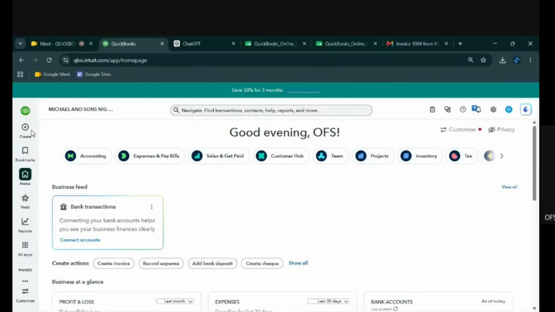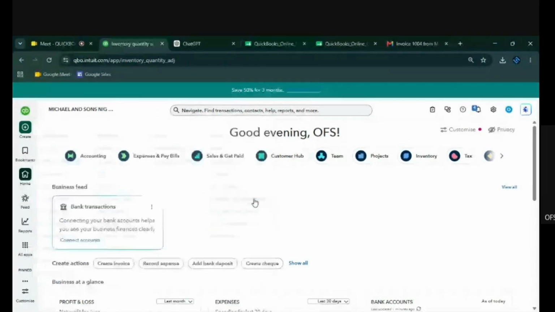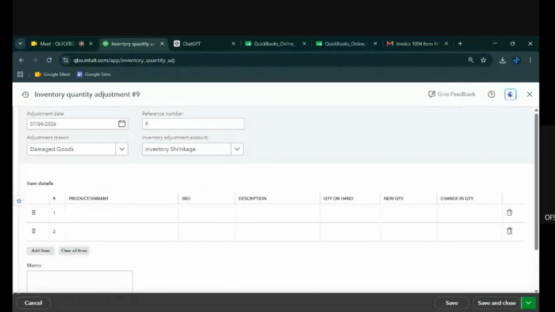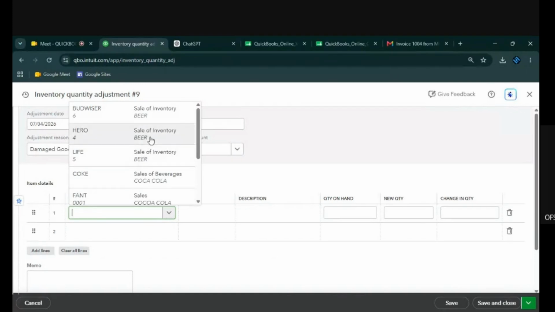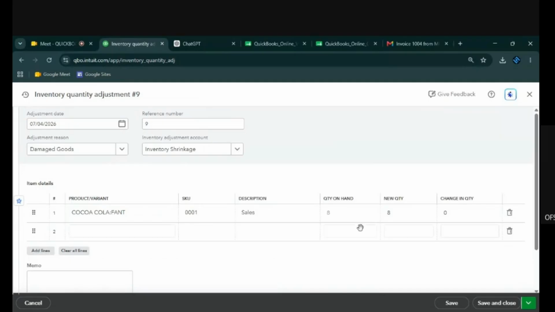So what are you going to do? Come here, click on plus, see others, and under others, see inventory quantity adjustments. Click on it and it will take you to the inventory quantity adjustments. You put the product you want to adjust. Let's take Fanta. This is the quantity on hand. But maybe during our count, we discovered that Fanta is actually 70. So change in quantity is 62.